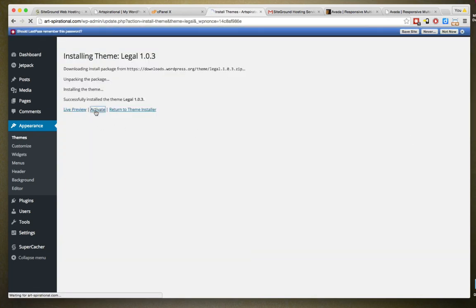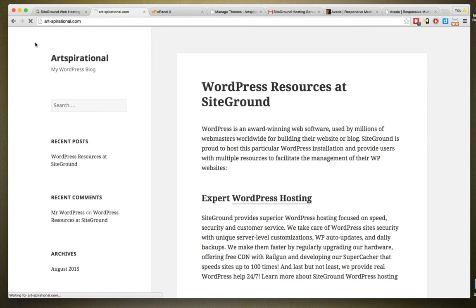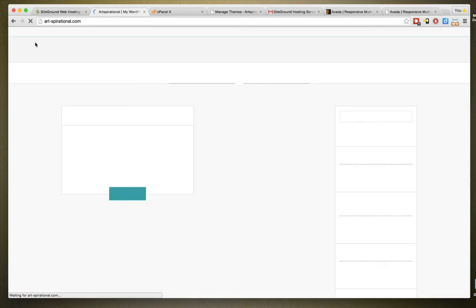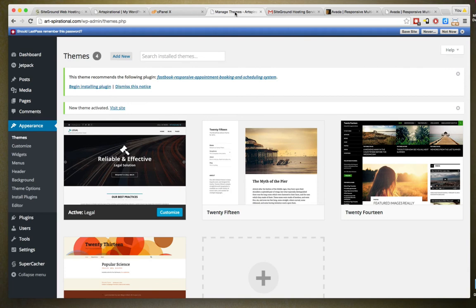And if I say activate, it's going to activate that theme. Now check this out. When I hit refresh, here you go. It's changed the entire layout to that theme. And this is all free within WordPress. So have fun.